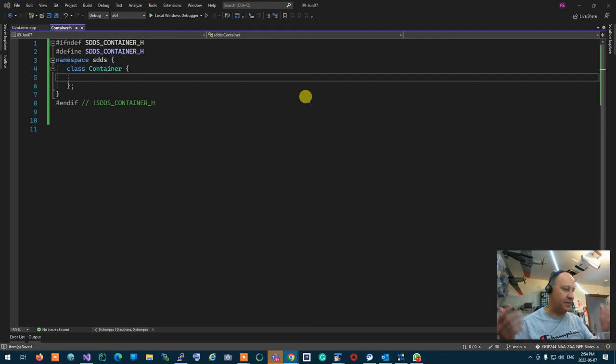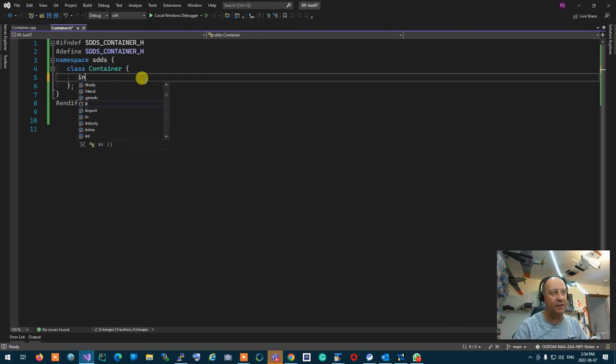It could be any container. Any type of container will do. These are all containers. So I want to create a container, and let's say the container has some kind of volume, an integer volume. That's have a volume.